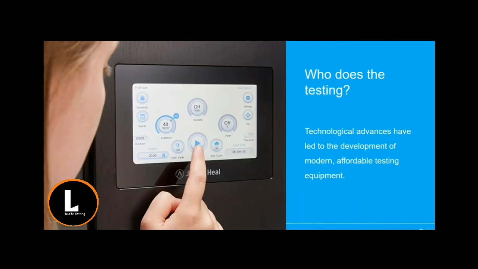So who does the testing? Well, until recently, most manufacturers wanting to run light fastness tests on their materials had to send everything out to specialist laboratories. It's been a complex and expensive process, something definitely best left to the experts.